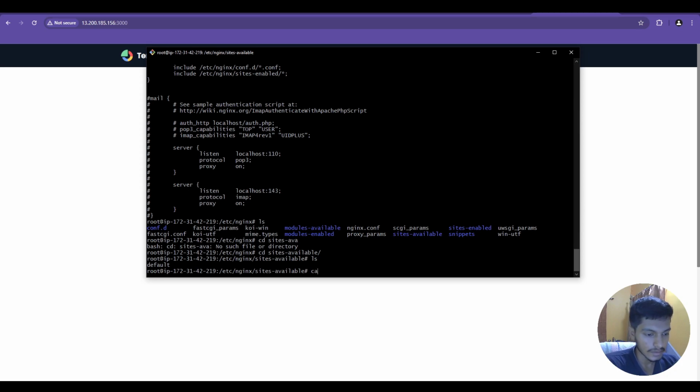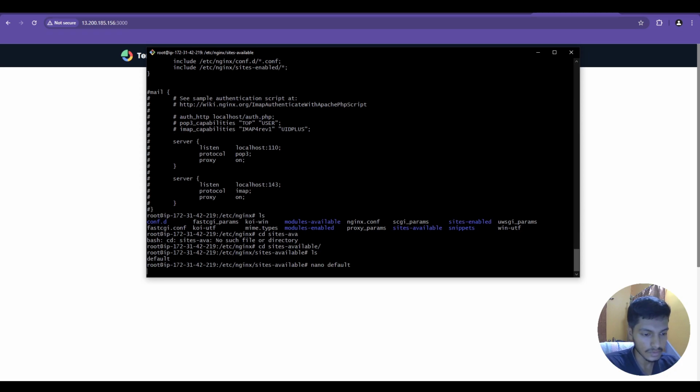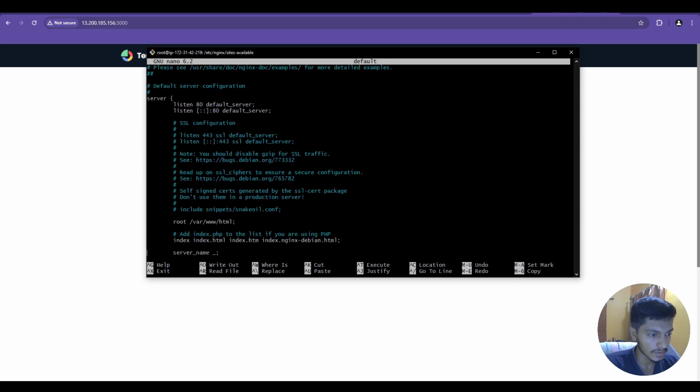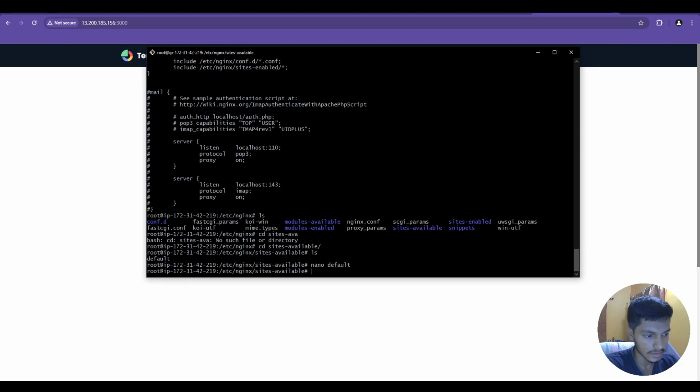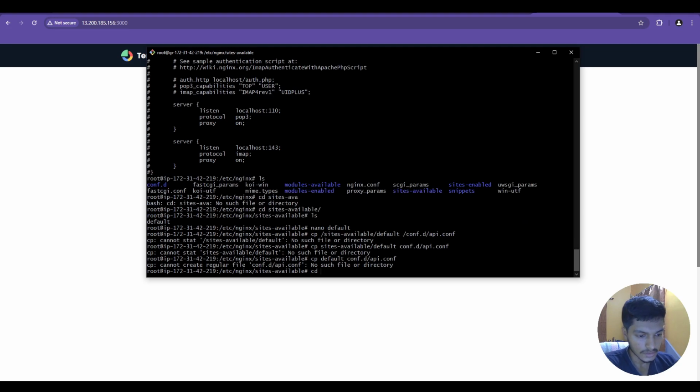If I cat this or maybe nano this default, you would be able to see here is a server block that handles all the default configurations, and we have to create something similar to this inside this conf.d. Any configuration file that is created inside this conf.d with this .conf file extension would be considered as a configuration file for Nginx.